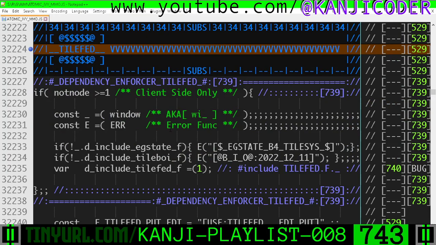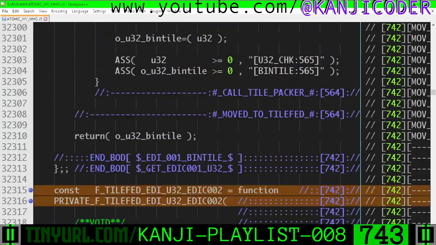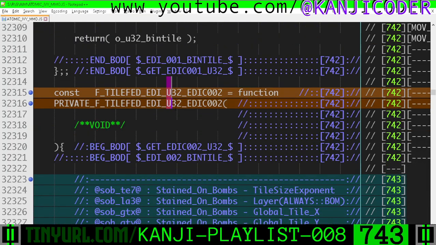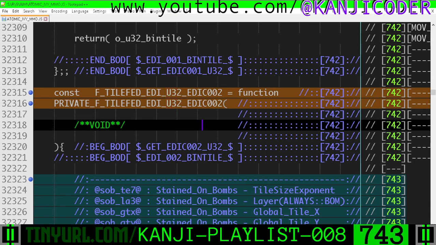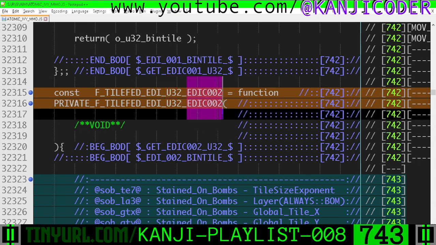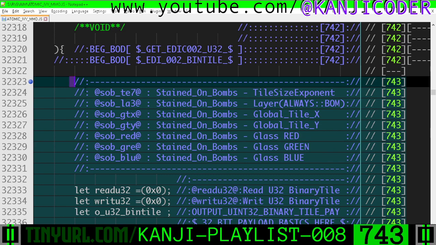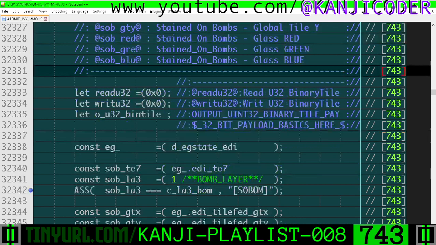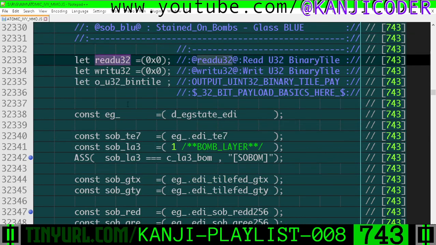Okay, TILEFED. Inside of TILEFED, we have this function right here that gets us the U32 that we need to set down into the tile map when we're using editor controller 2. Let's look at the math. We have some variables here. Pause to read these. We don't have time to go over them. This is what we're going to read from the tile map, and this is what we're going to write back into the tile map. And we're going to offload this into this output variable once we've calculated this.